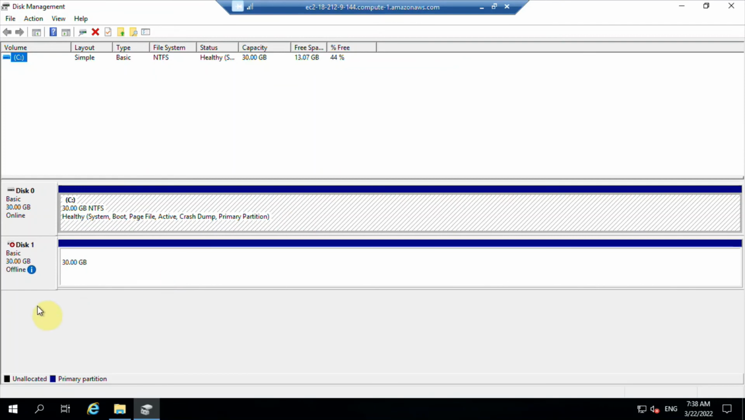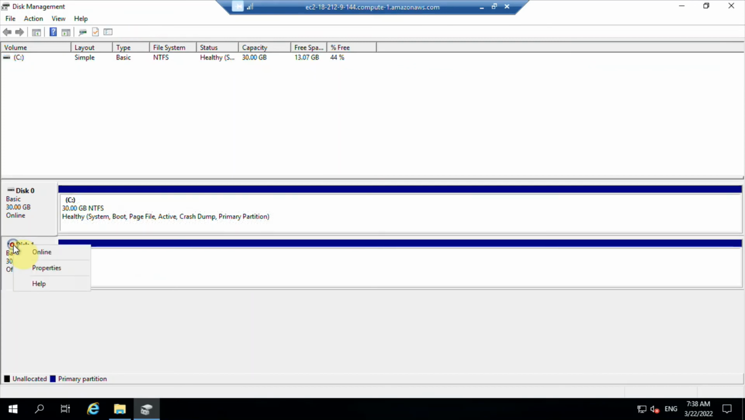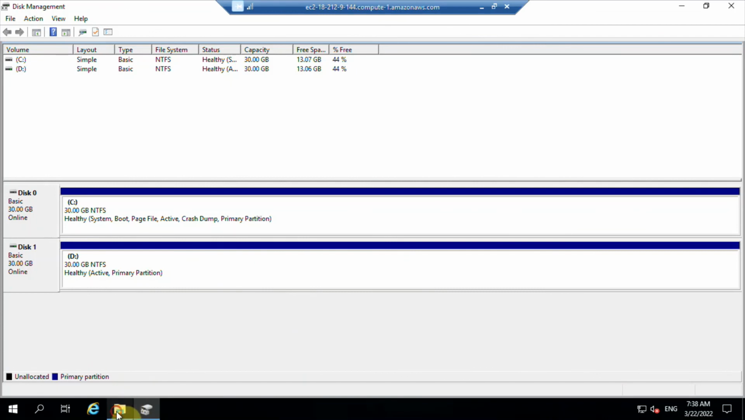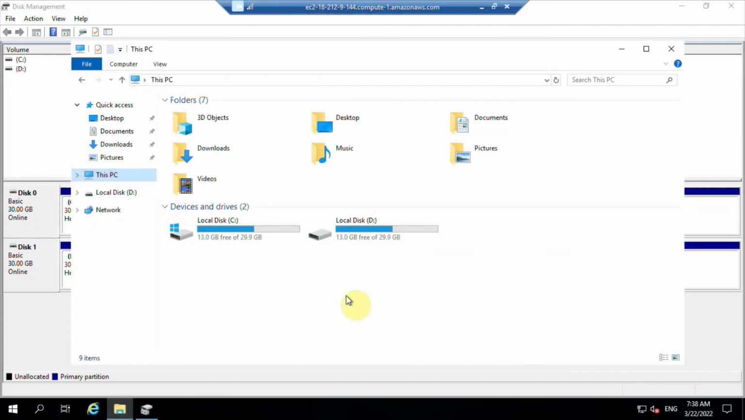Here both drives are showing, but Disk 1 is showing offline. So just right click on it and select Online. Now it is online. Go back to Explorer now. See, the D drive appears here. We have successfully attached a secondary drive.